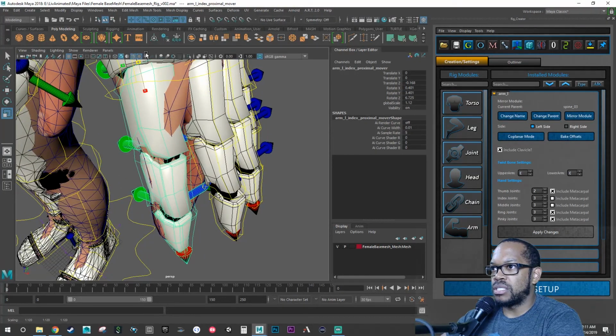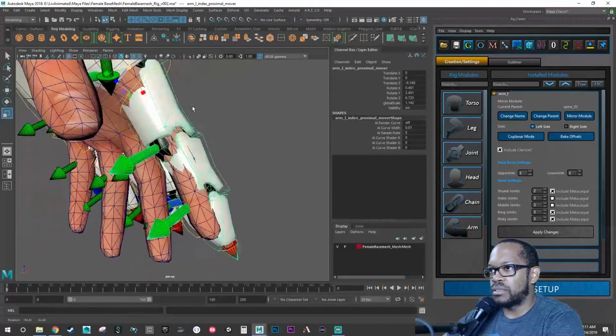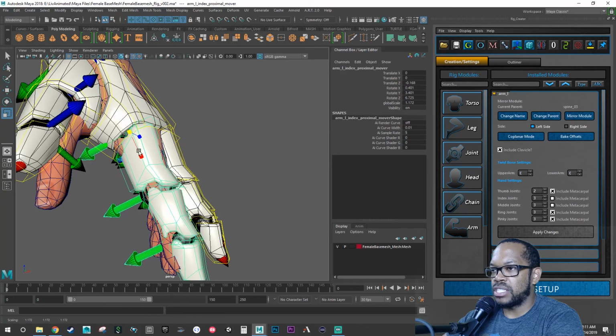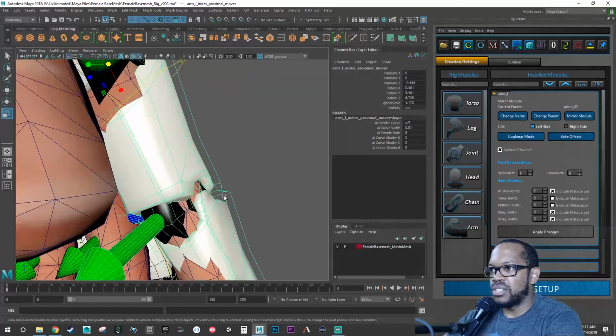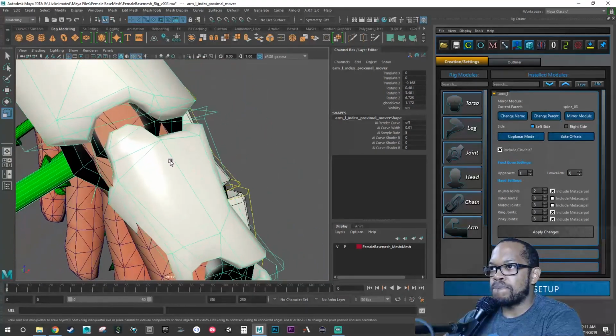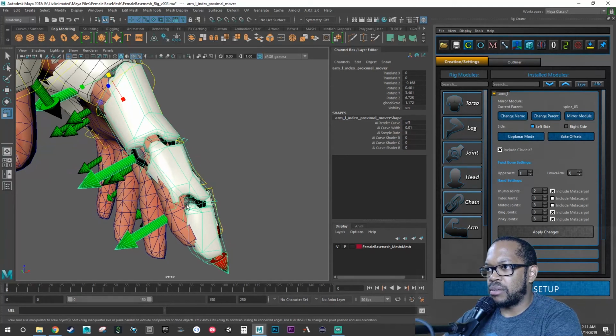Even more still. You can scale each joint of the finger, but you want to make sure this is in the right spot. If it's not in the right spot, your hands are going to look busted when you start making a fist. Let's see. This looks like it's in the right spot right here.